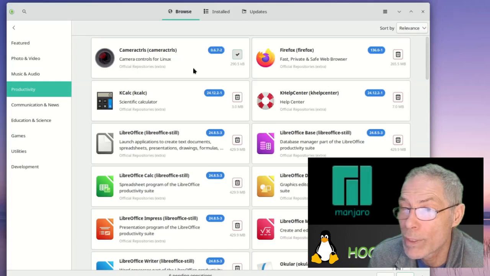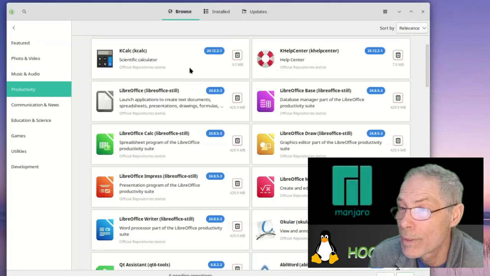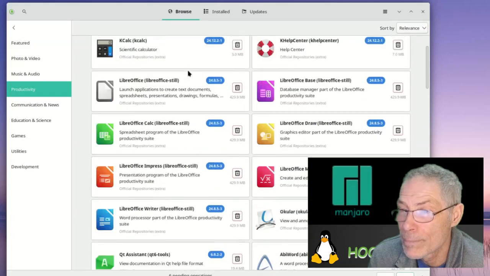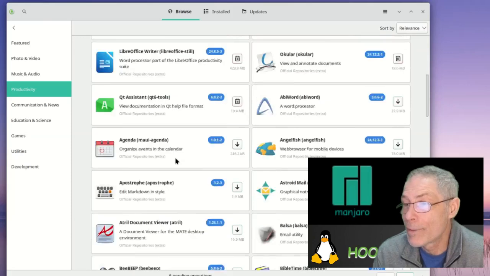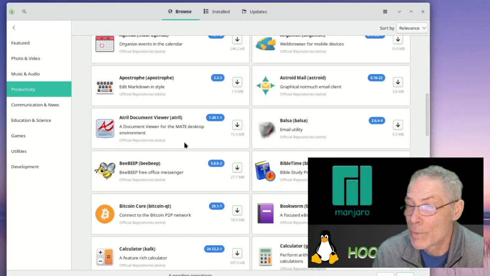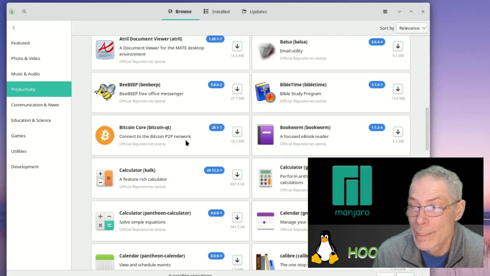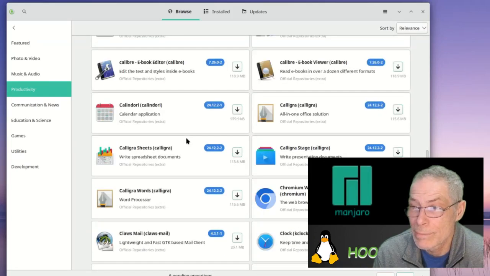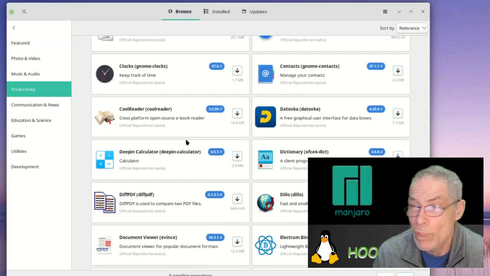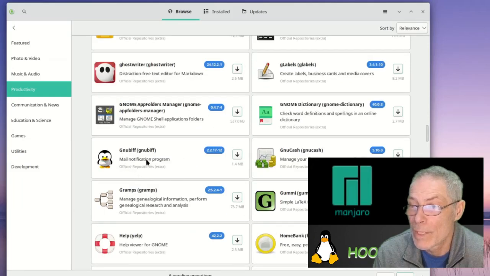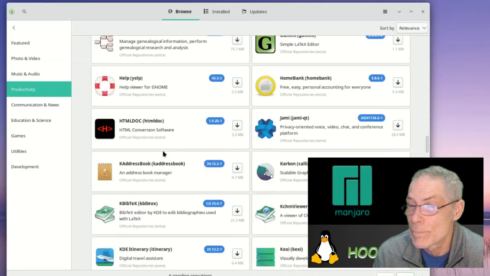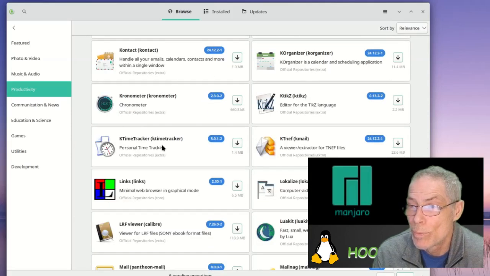Camera controls for Linux. Oh, that's it there. Now you're getting into all of the office stuff. Project management, mathematics, accounting, all of these different types of software you'll find in productivity. Ghostwriter, distraction-free text editor. There you go. Mail notification program, stuff like this.